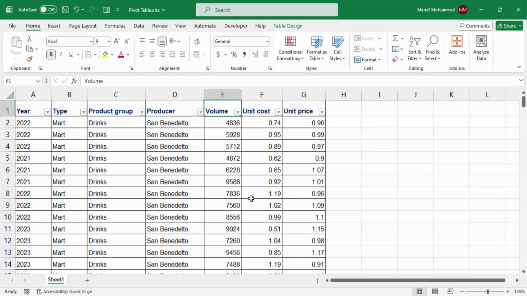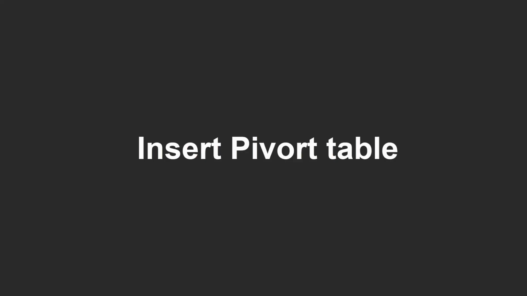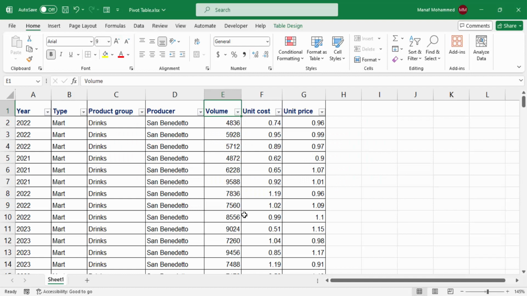At this point, you will want to have a goal for your pivot table. What kind of information are you trying to learn by manipulating this data? This will help you design your pivot table in the next few steps. Now the next step is insert your pivot table.